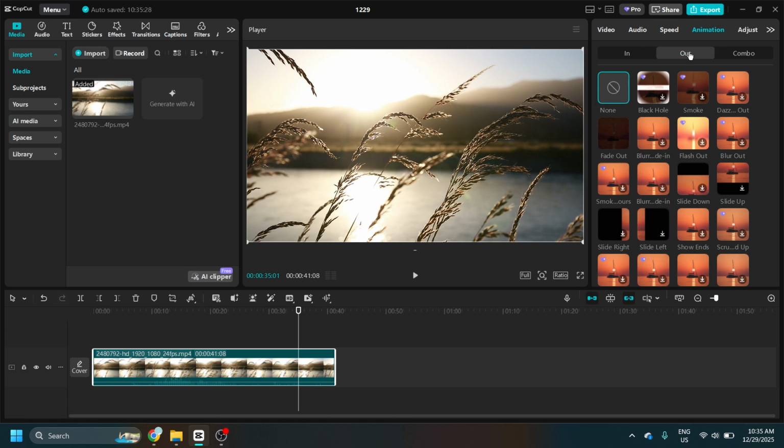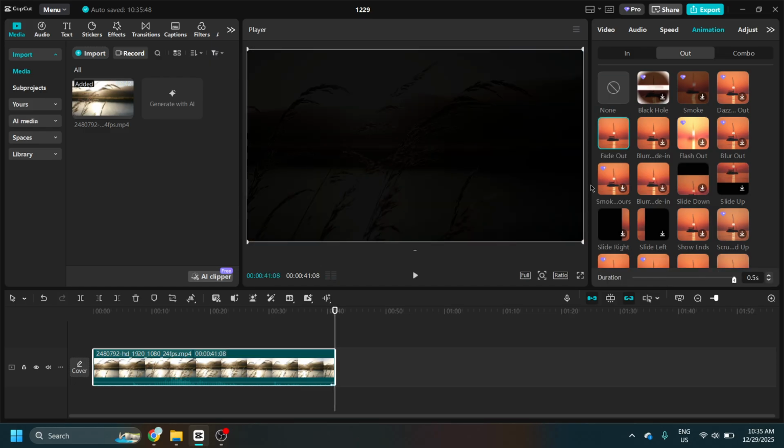In the Out tab, select Fade Out. This effect gradually lowers your video's opacity to 0, revealing pure black underneath. It's the classic fade to black finish that viewers instantly recognize.